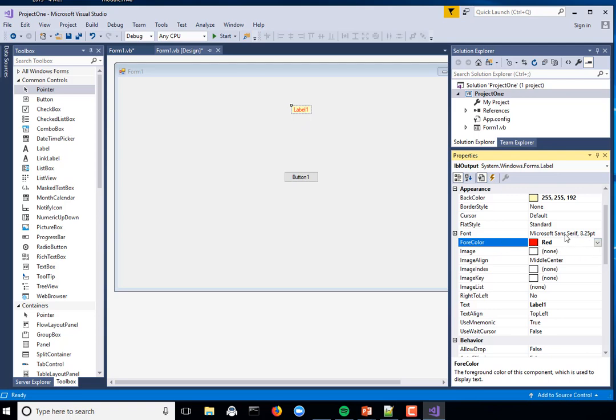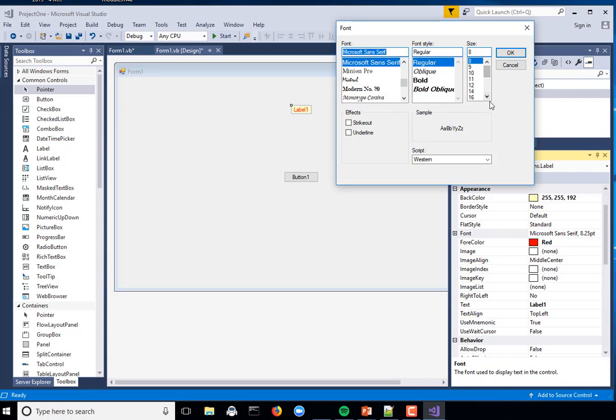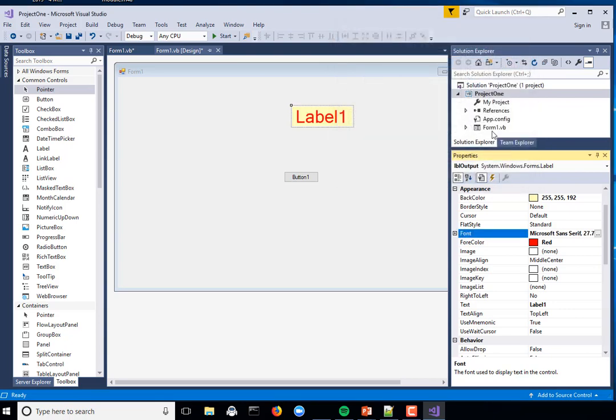Let's go in here also inside the font. I'd like to make that bigger. Let's make it nice and big, 28. Okay, there's 28. So now our label might have just gone off to one side a little bit, but we can set the alignment back up in a minute.